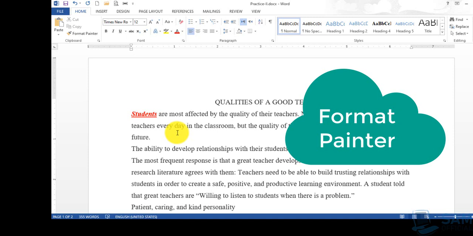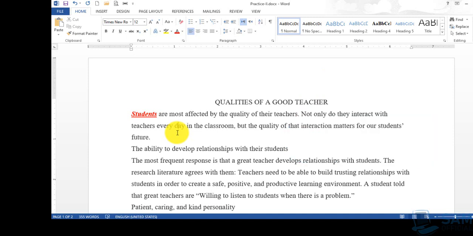This way, there are two issues with it. One issue is it's a bit lengthier process, and secondly, you will have to remember what the formatting of the first word students is, and it should be exactly the same for the second occurrence of the same word. So two problems are there. Let's resolve these issues with the help of the Format Painter icon.